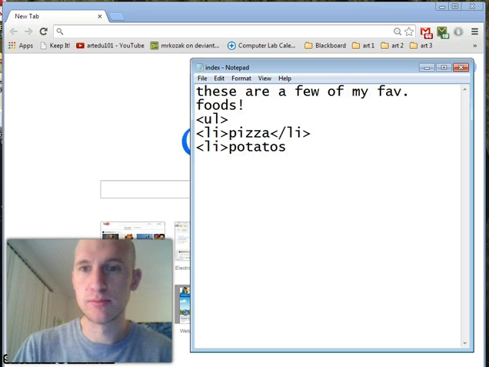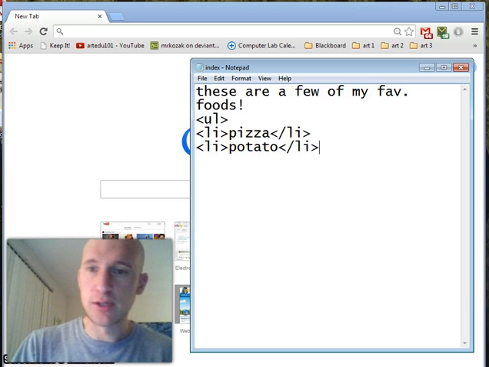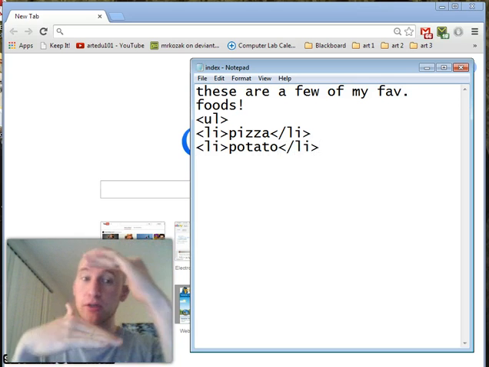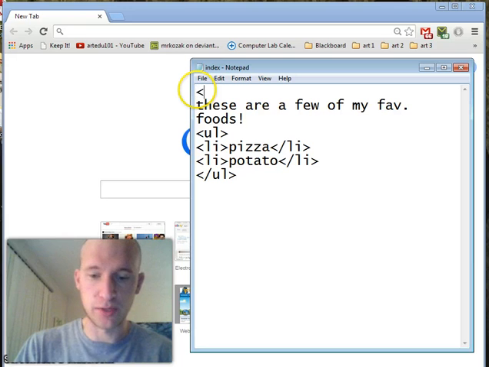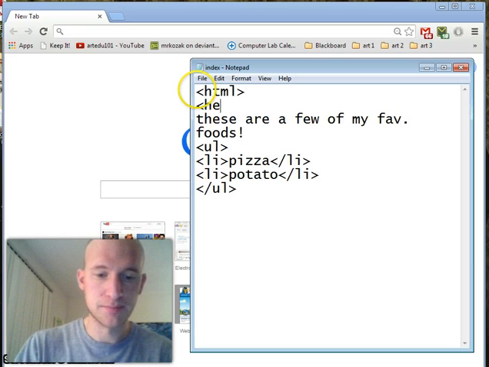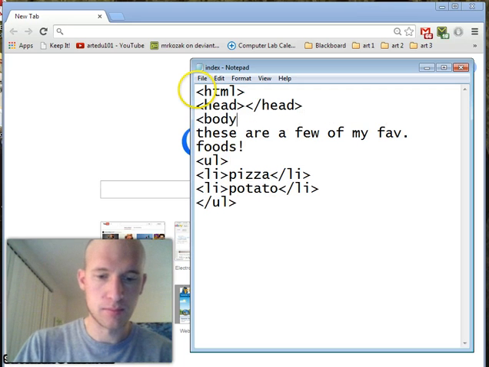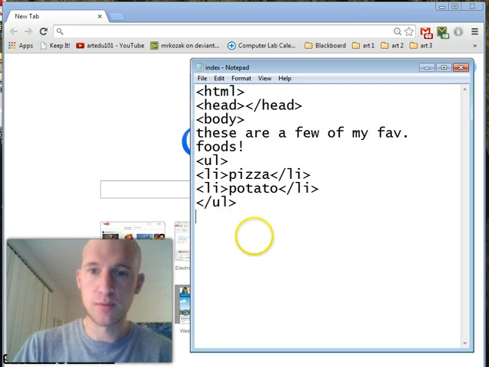Potato. So you gotta close all that off, and when you're all done, of course, you gotta close off your unordered list, like so. Now, of course, you can go ahead and plug this into your regular old HTML document. And whenever you go ahead and save this off, you are back in business.